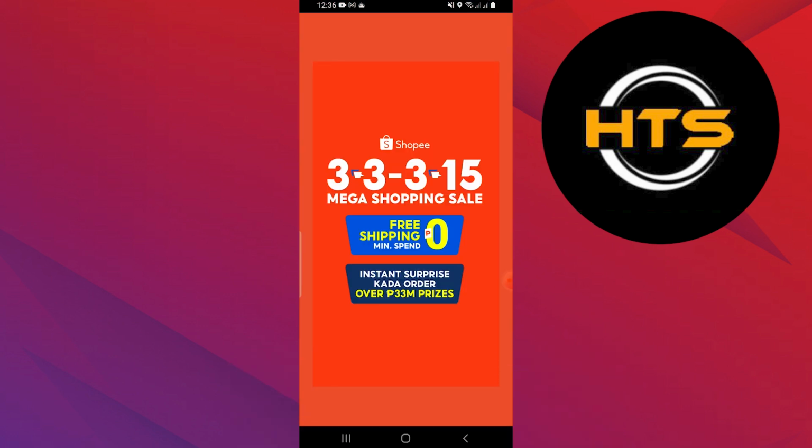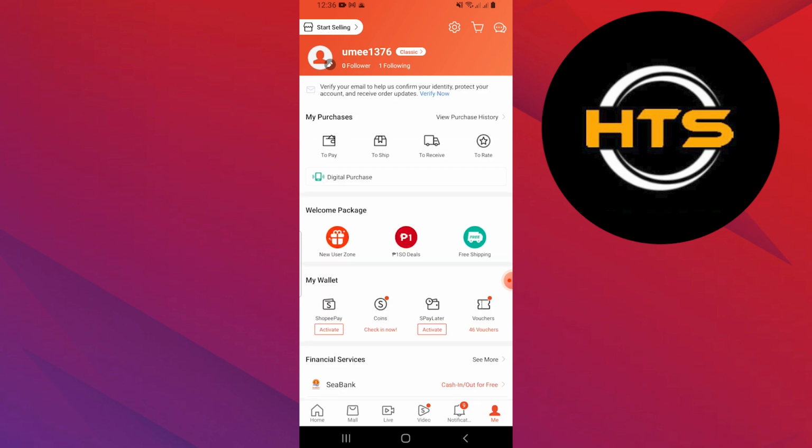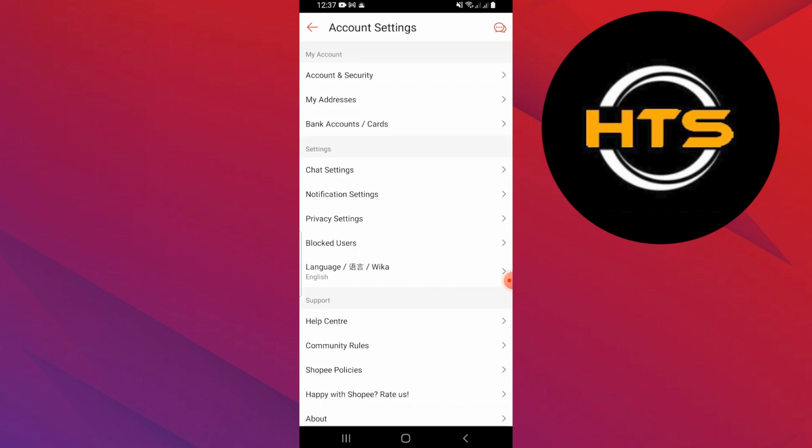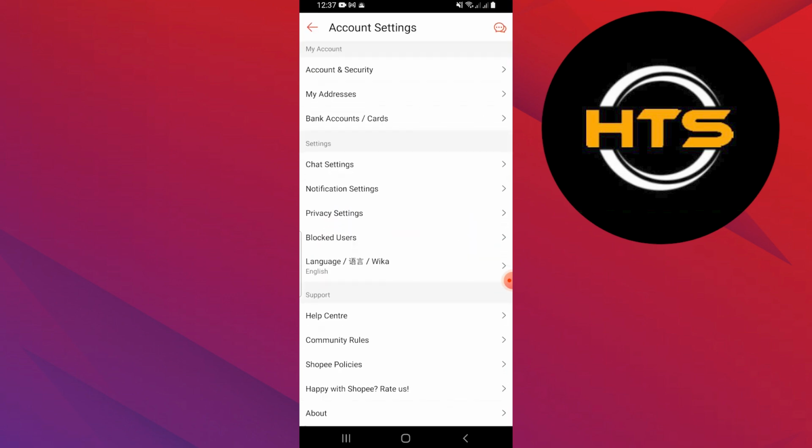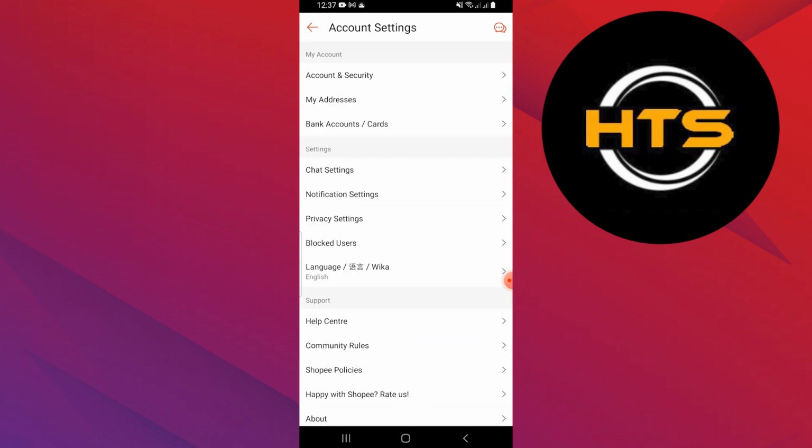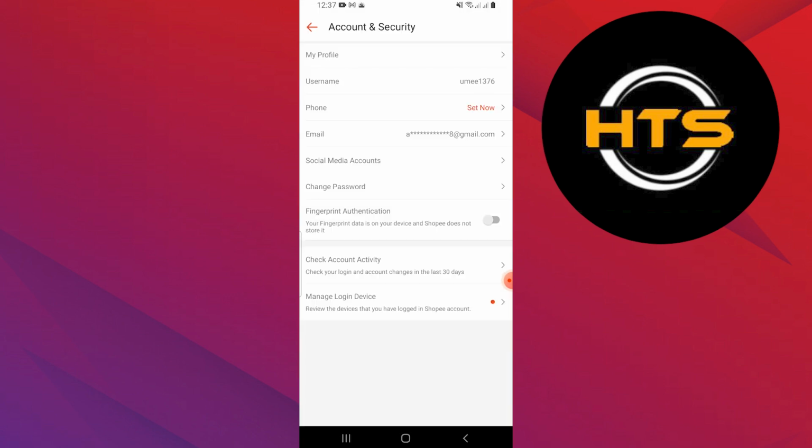Open the Shopee application on your mobile device. Tap on Me in the bottom right corner. Next, tap on Settings at the top. In the Settings menu, tap on Account and Security. Now, tap on My Profile.